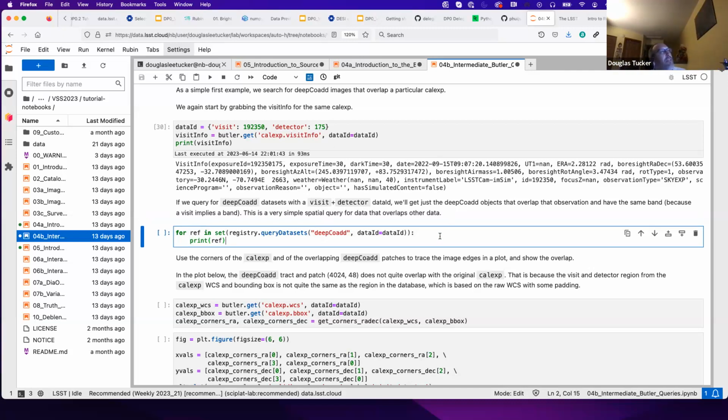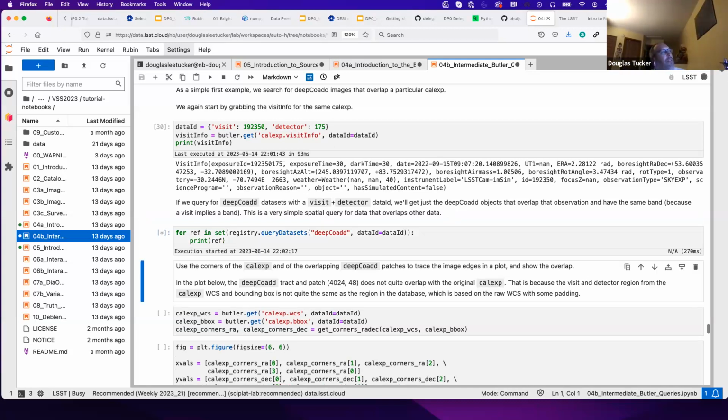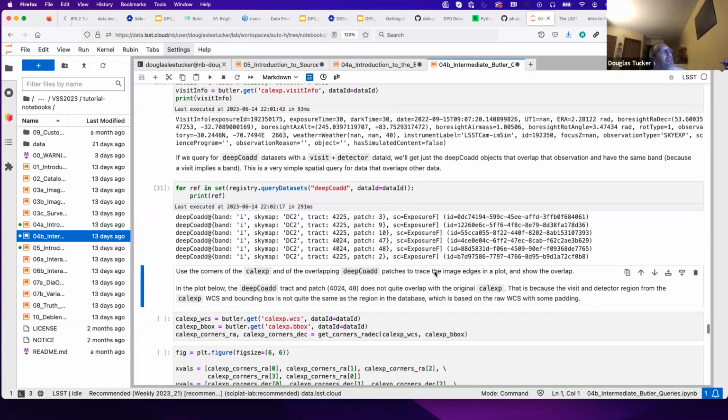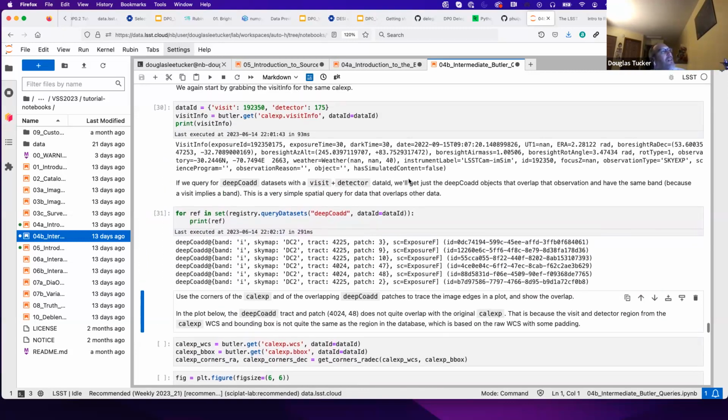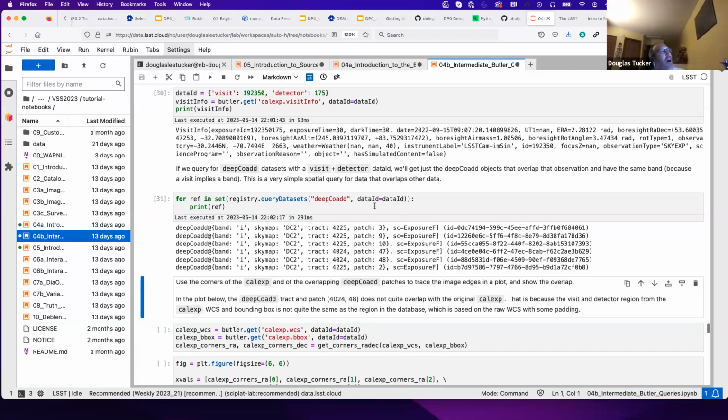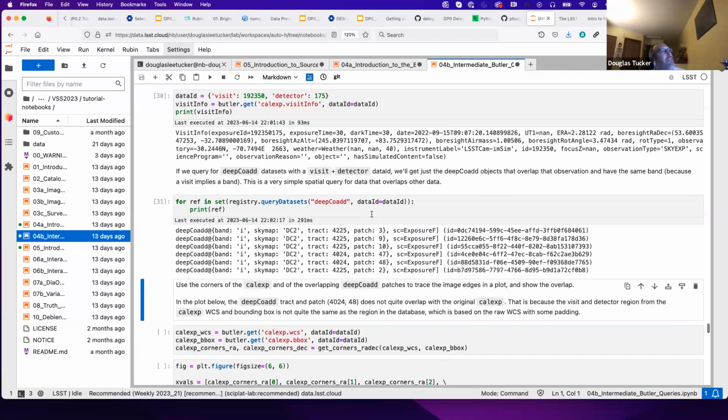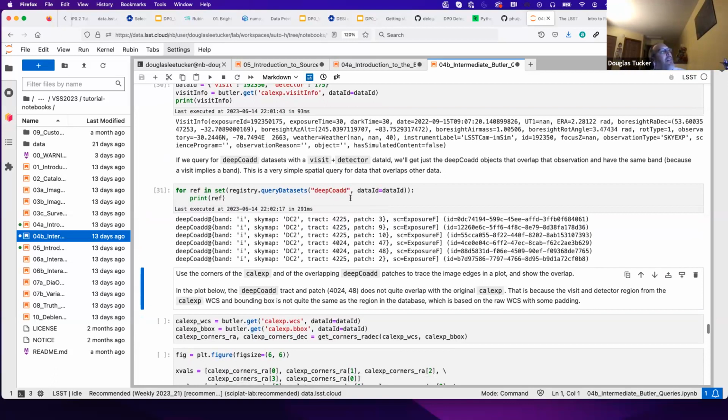And this is very similar. We just do that, and just print out the references here. So we're grabbing all the references that have that data ID in it.